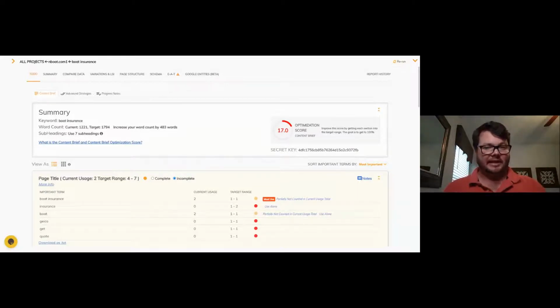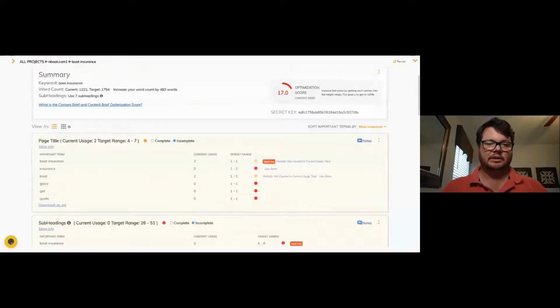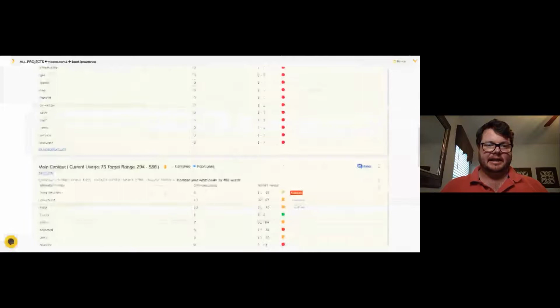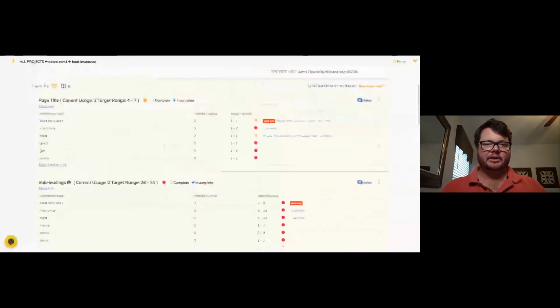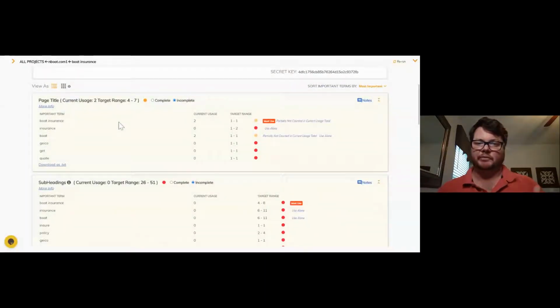And the way they do that is to get into the proper range for 3 different sections. We've broken up the page into a page title, subheadings, and main content. And for each section, we've given a target range for your important terms. So we tell you your current usage and then the target usage. And then we also give very specific recommendations on what to do for any kind of scenario that you might run into. For example, here, they have used boat insurance 2 times, but the target range is once.